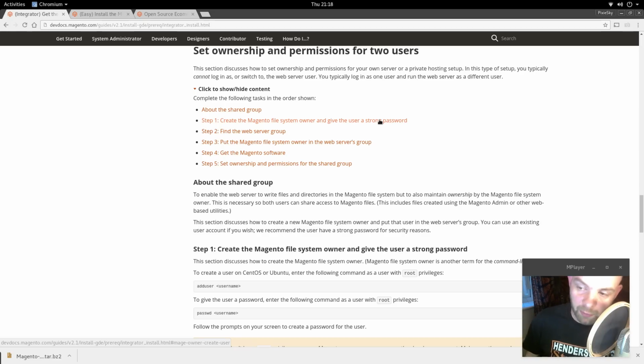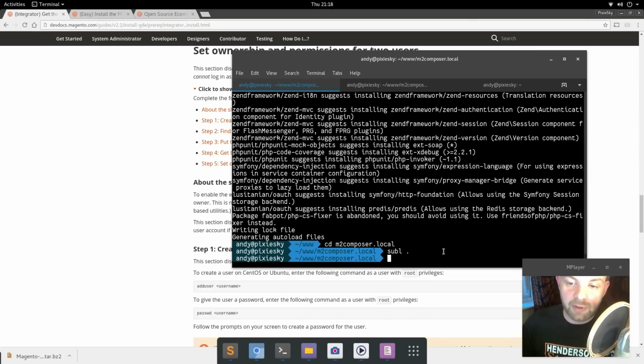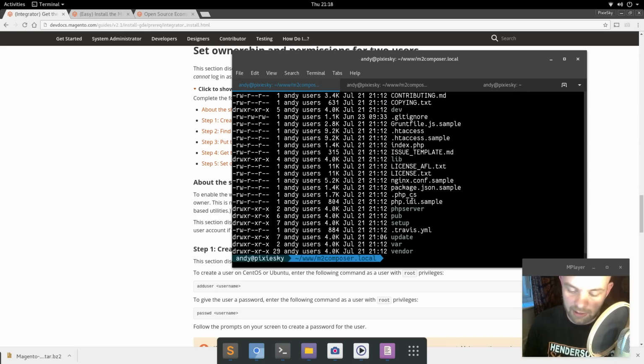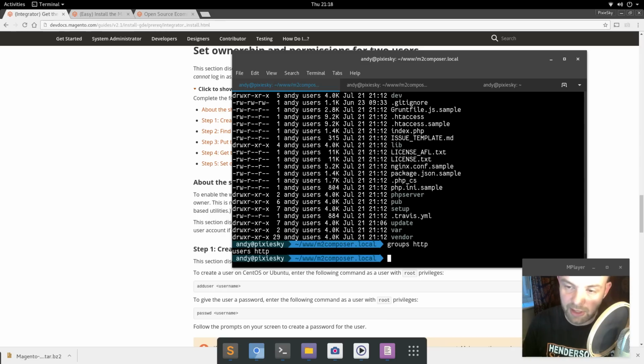But you would have a user for your one website, and then the other user that the web server would normally use, kind of share the files between them in one group. So if we look in here, we can see that at the moment it's Andy and users, okay? And if we say groups http, you'll notice that it's also part of users. And in the last video that I set this up, so you want to go and see my environment setup video.